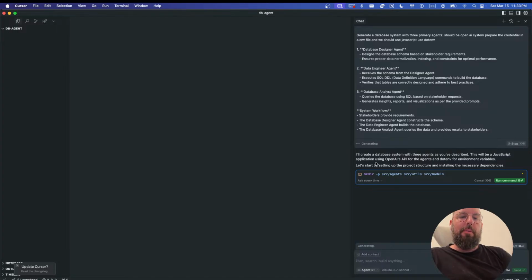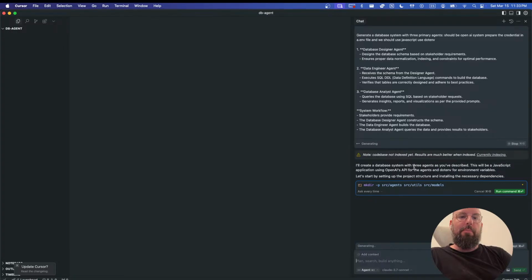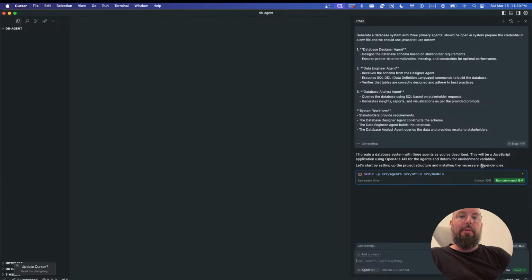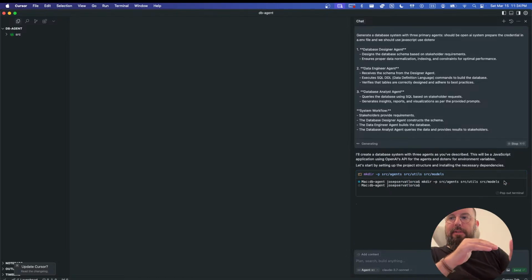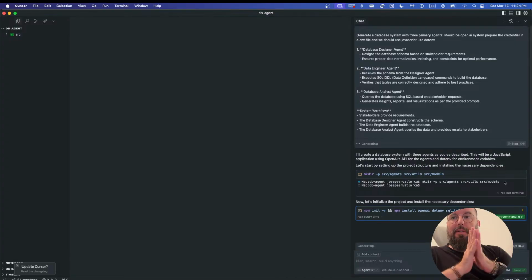This will be a JavaScript application using the OpenAI API for agents and .env for environment variables. Let's start by setting up the project structure and installing the necessary dependencies. So it can bootstrap the system and I need to hit the run command. We will see that we will have different stages. This is very similar to what you have seen in other tools this week.